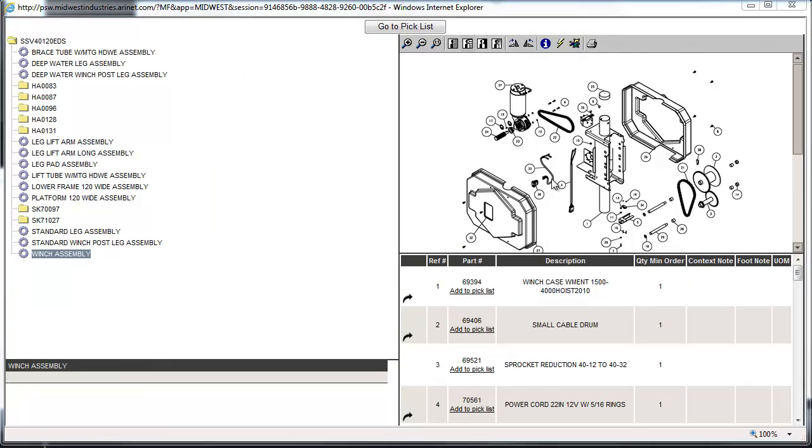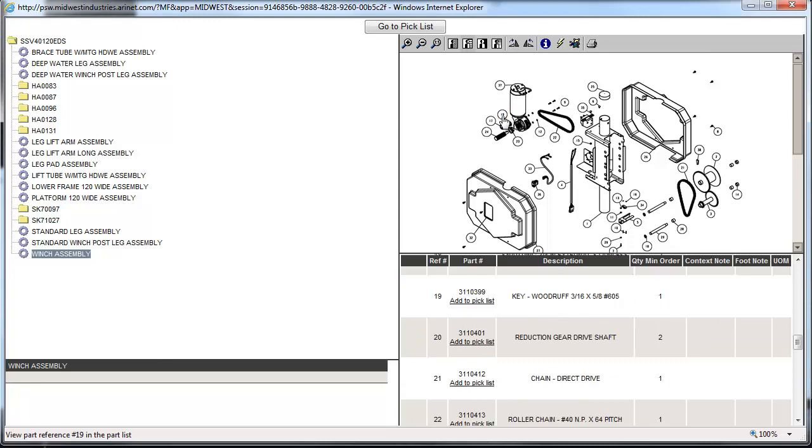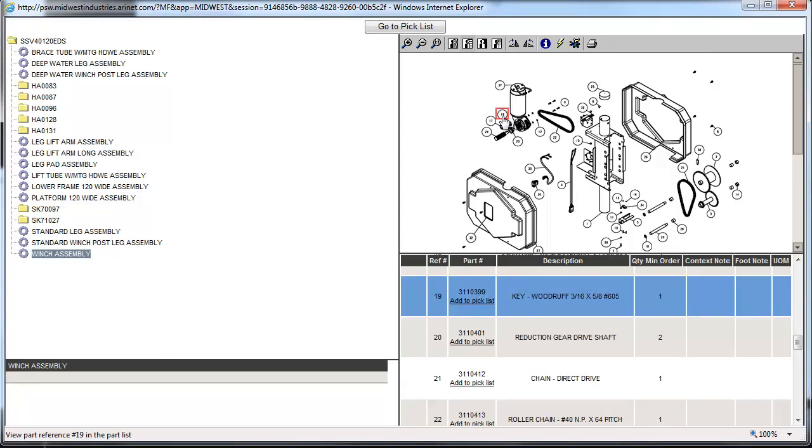The illustrations have links between the reference balloon in the illustration and the parts list below. These links are called hotspots. Hotspots make it easy to quickly find the correct part number for a part in the illustration.